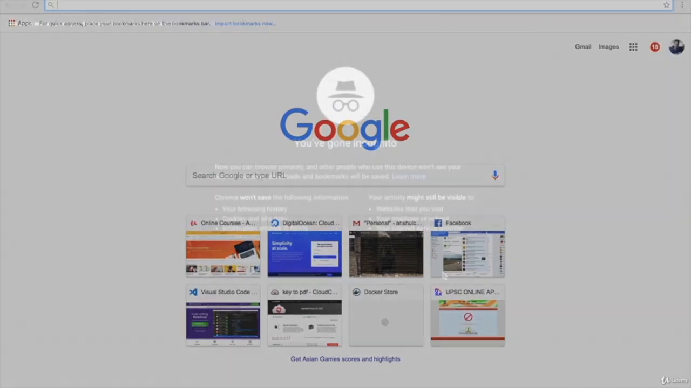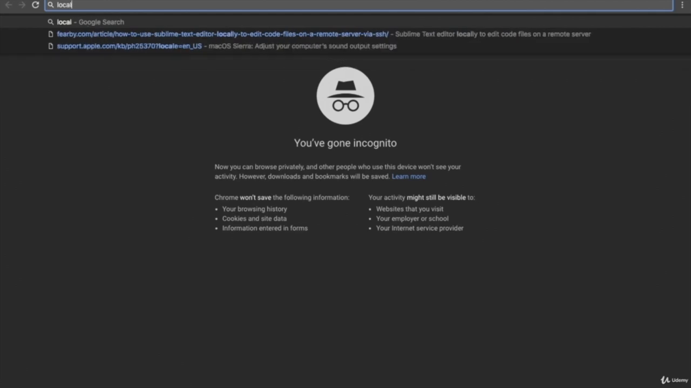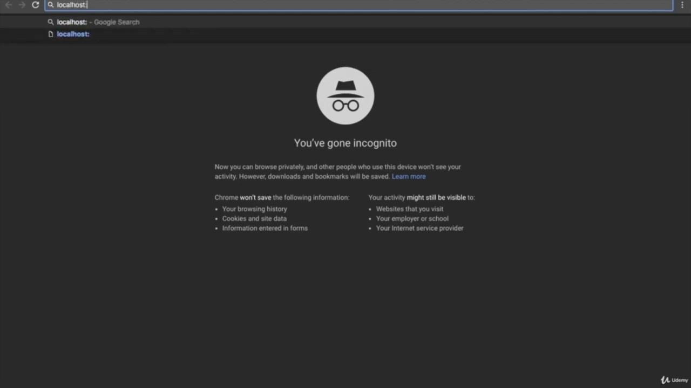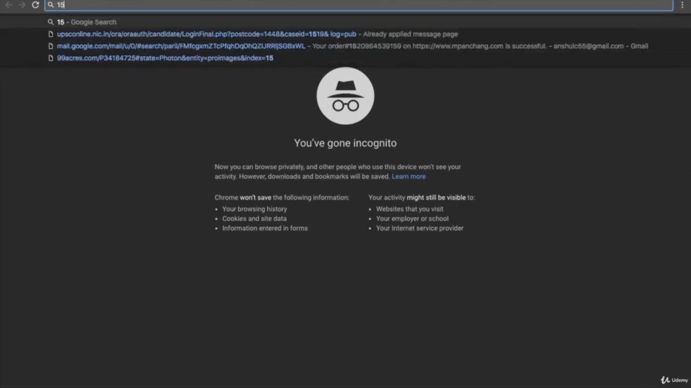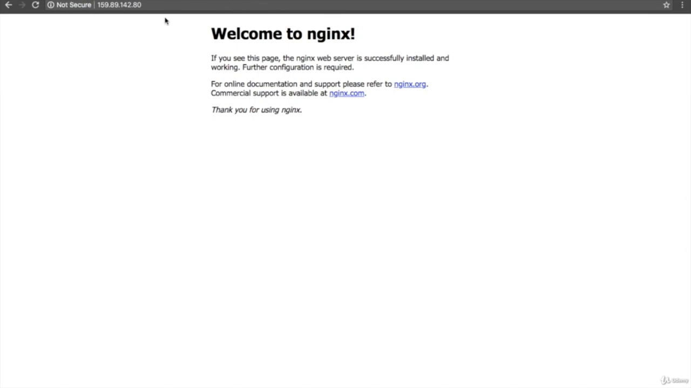So I will open the browser. And as we discussed in the last lecture, if you are running Docker on your local machine, then you need to insert localhost colon port 80. But I'm using a remote machine, so I need to put the IP of my remote machine, then colon port 80. So on port 80, I'm able to access Nginx. Right now we will stop the Nginx container on port 80.